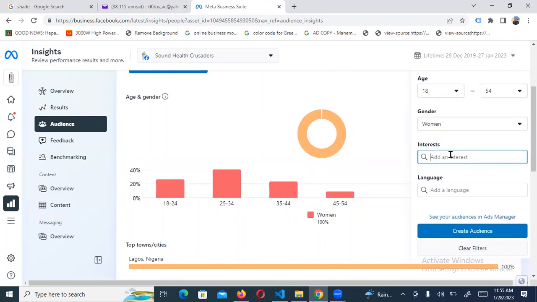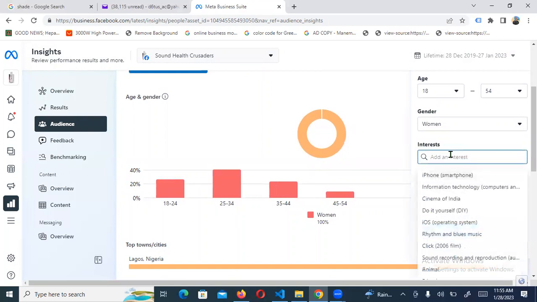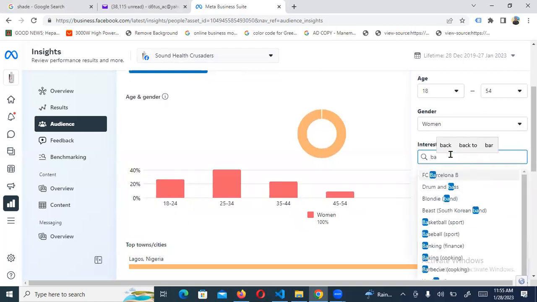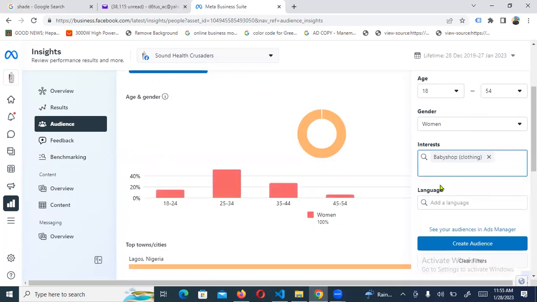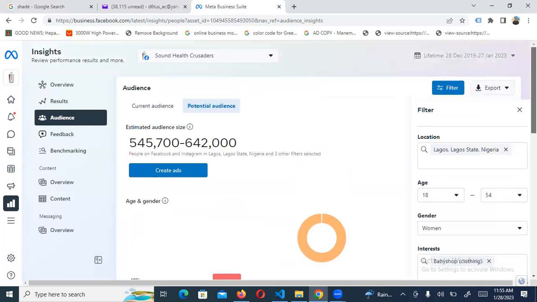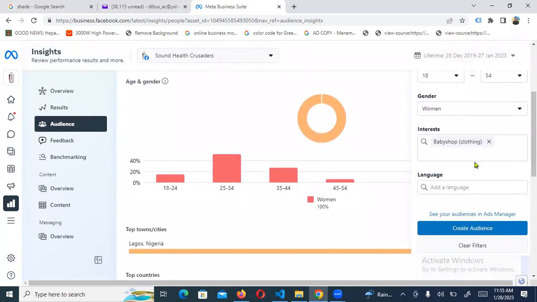Interest could be people that are interested in, let's say, we are seeing baby shop. So I can choose these people interested in baby shop. Okay, now it has dropped down to 545,000.